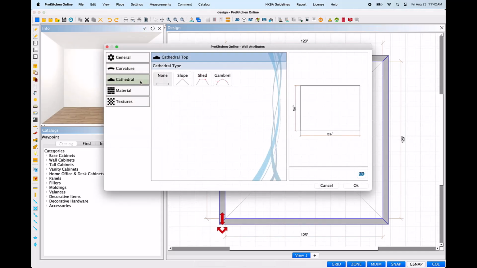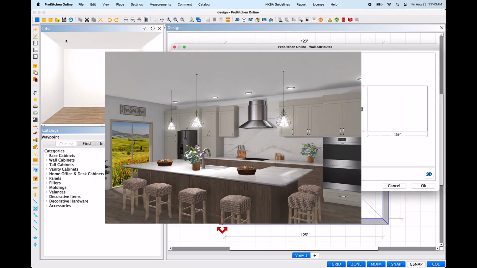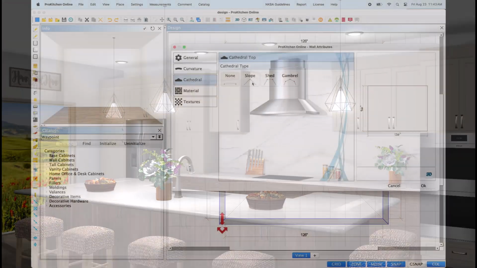The Cathedral tab is where you will be able to create a cathedral ceiling for the room. The cathedral option will need to be created on the wall that will hold the peak of the ceiling. Here, you have 4 options. By default, none is selected and will render in 3D as a standard planar ceiling.